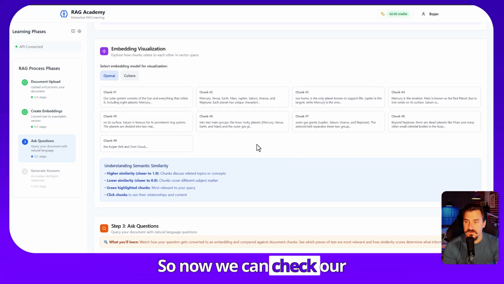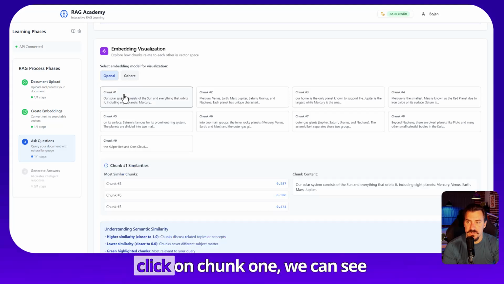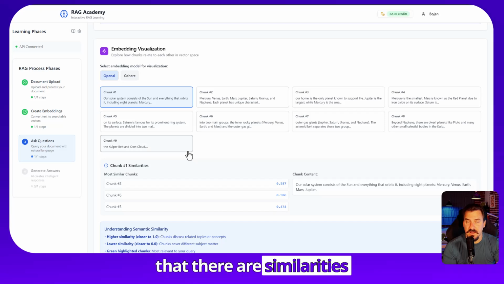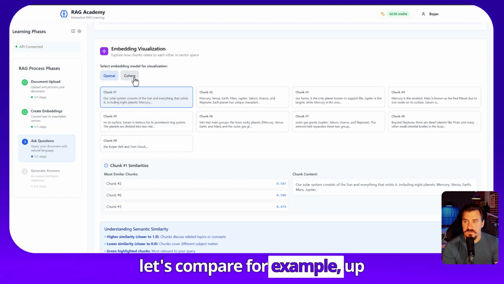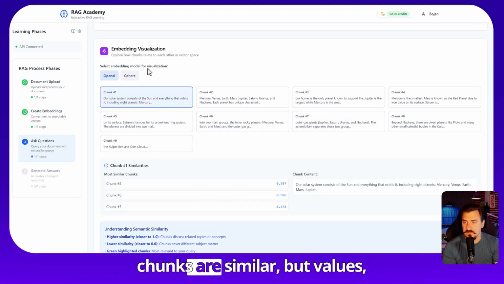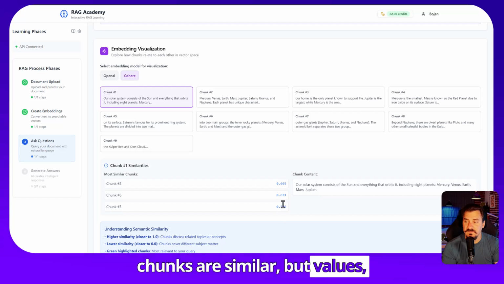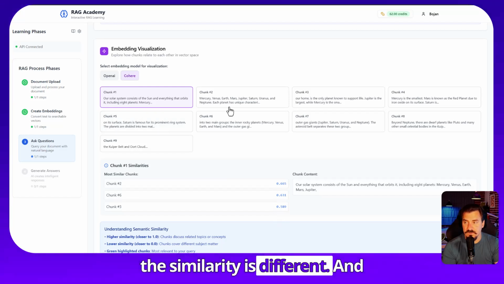So now we can check our embeddings. If I go to the embedding visualization and I click on chunk 1, we can see that there are similarities between chunks. So let's compare, for example, OpenAI and Cohere. If I click on Cohere, we can see that all chunks are similar, but the similarity values are different.